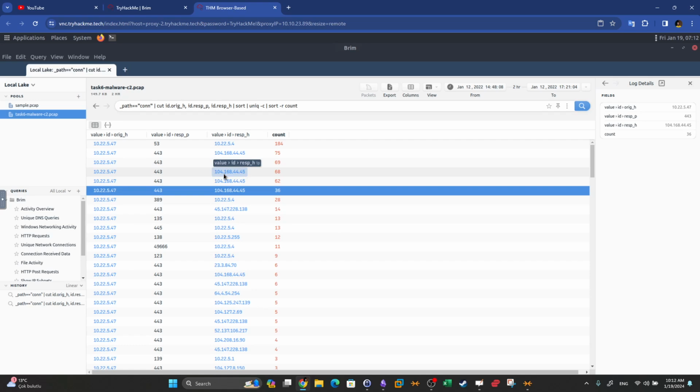Okay, fine. Now what if we take a look at the port numbers and available services before we focus on the suspicious IP address? So now if we go back, we revise our query. So here, let's remove the origin IP address.